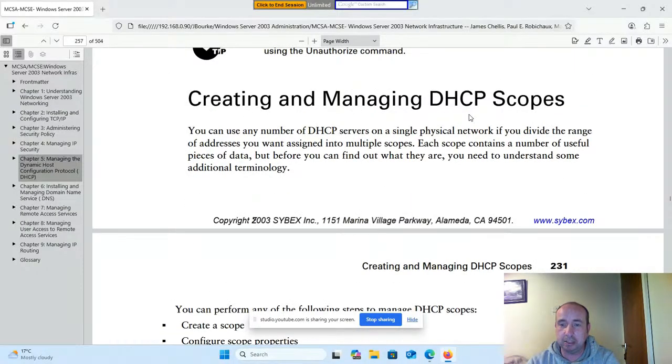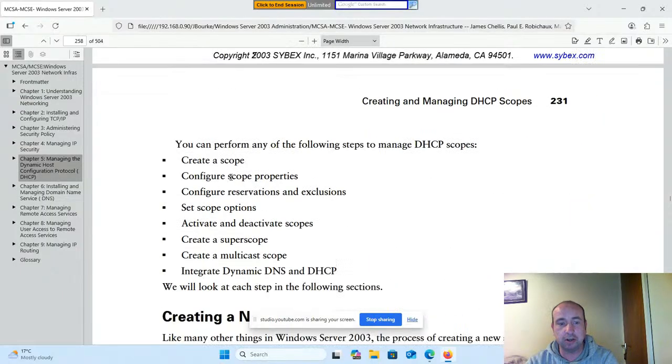Creating and managing DHCP scopes. You can use any number of DHCP servers on a single physical network if you divide the range of addresses you want assigned into multiple scopes. Each scope contains a number of useful pieces of data, but before you can find out what they are, you need to understand some additional terminology.